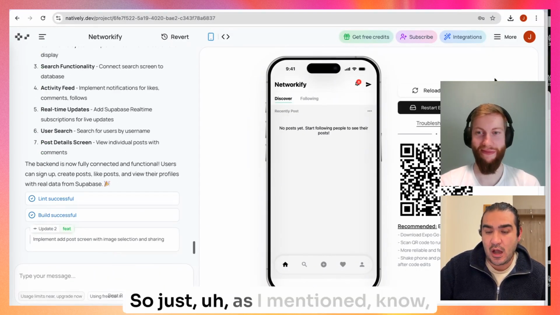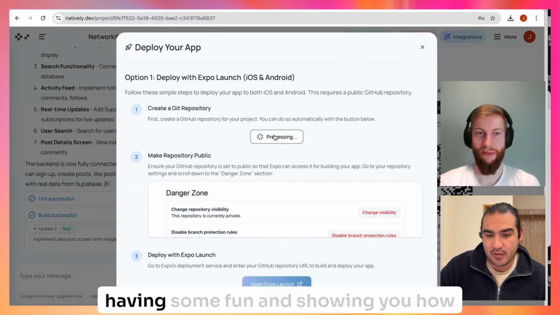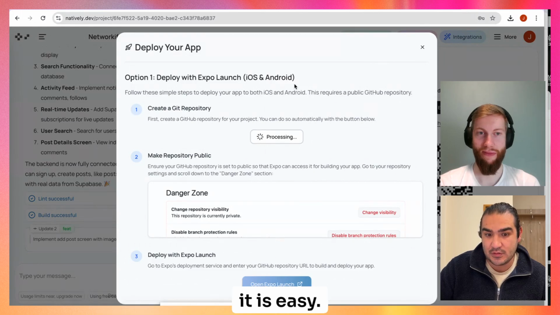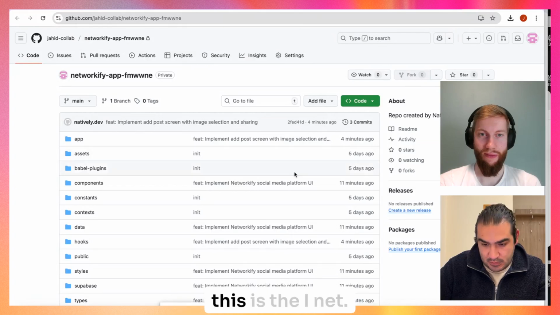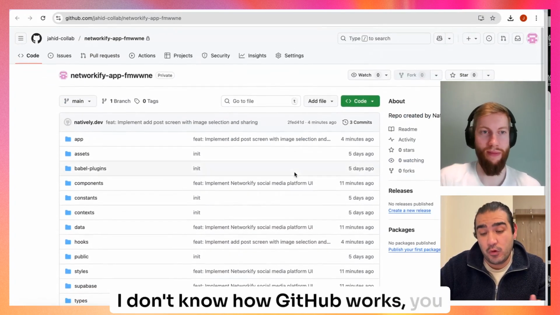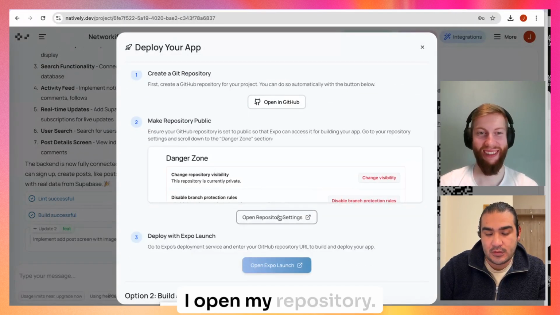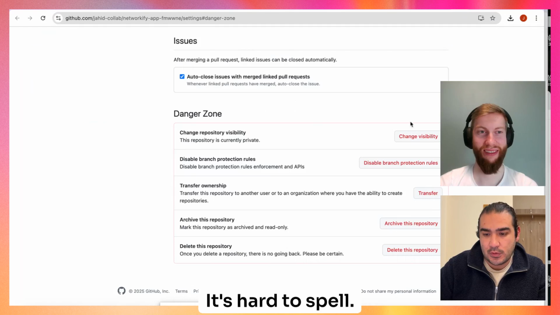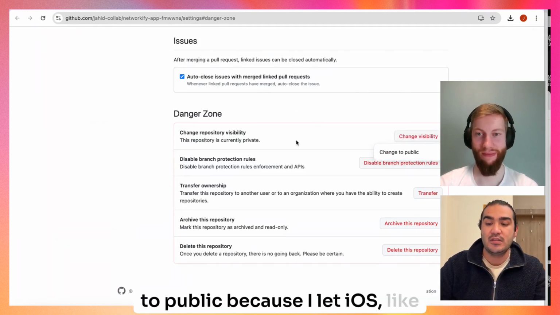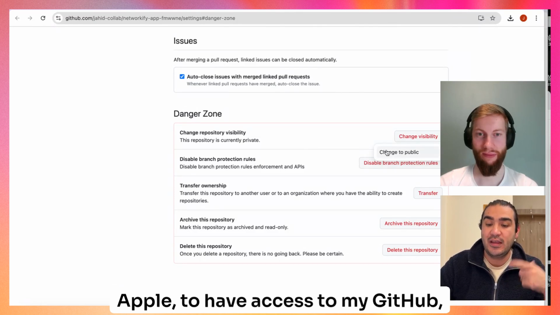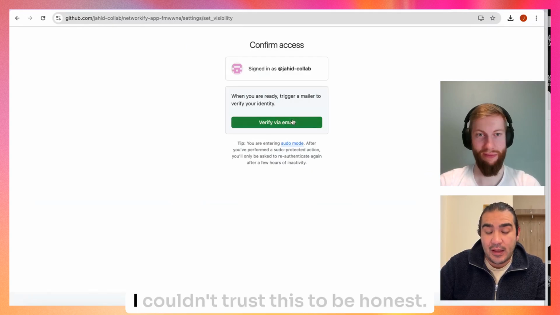Just as I mentioned, the iOS part, I will try to deploy this to iOS just for the sake of having some fun and showing you how easy it is. So I migrate to GitHub. I open my GitHub. I don't know how GitHub works, and I'm just like, okay, I'm here. I go back. I open this repository. It's hard to spell. I changed the view from private to public because I let Apple have access to my GitHub project. So you make it public. Super simple. I mean, I couldn't trust this, to be honest.